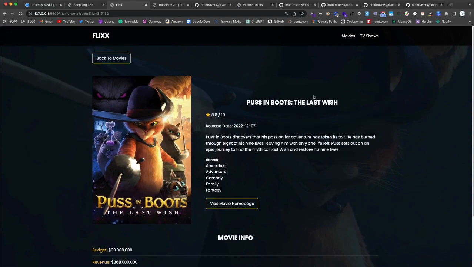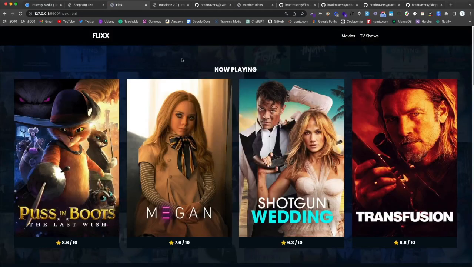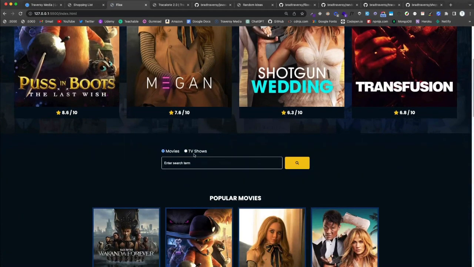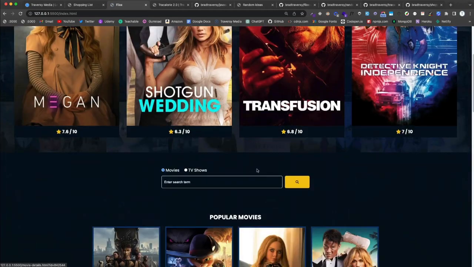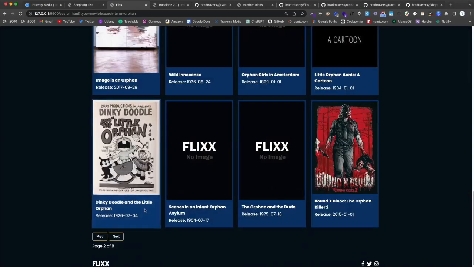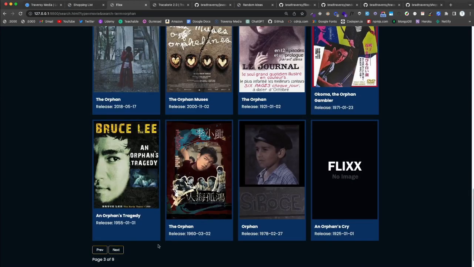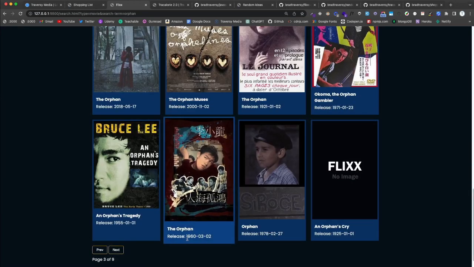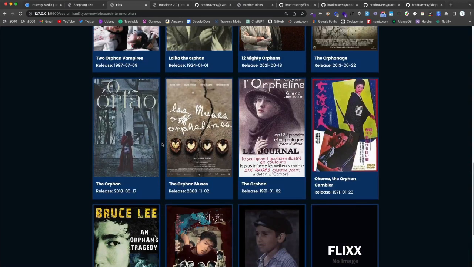There's a ton of stuff we get from this API. It's, I believe it's the movie database API. And we can search for movies and TV shows. And if we do, and there's a ton of results, we're actually going to implement pagination. So we can click through, and this is all vanilla JavaScript. So we don't have the help of like React Router DOM or anything like that.